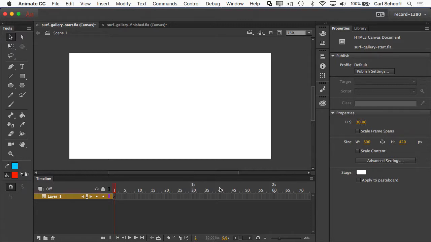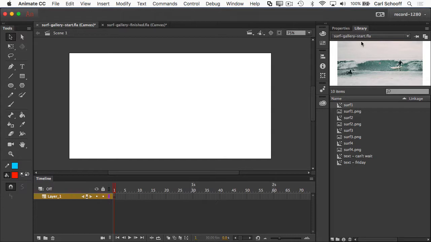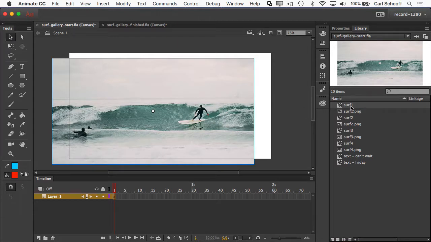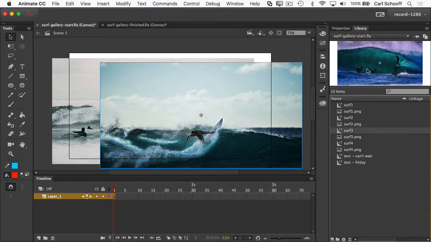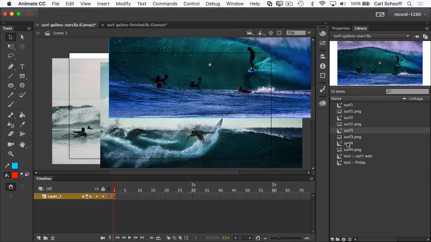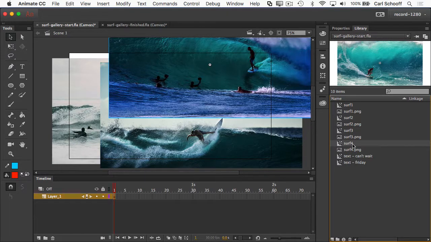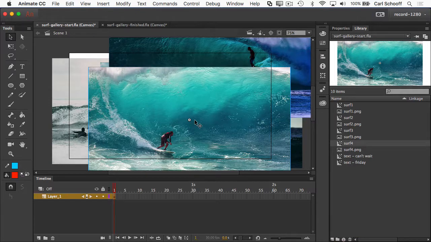We have a blank keyframe. I'm going to go over to the library, and I'm going to take surf1. Remember, no PNG extension. I can grab it by its name here in the library. I can grab surf2 and place it on the stage. Or if I have like surf3 selected, I can grab the preview and drag it onto the stage. And for surf4, I can either take it from the list or from the preview. So I've purposely put everything on the stage, very messy.